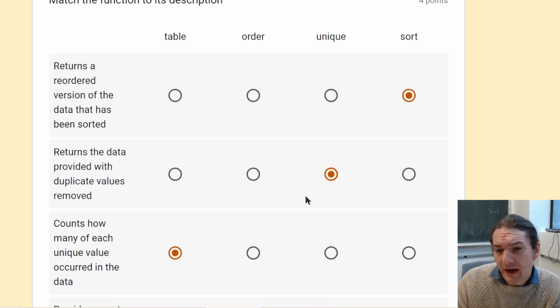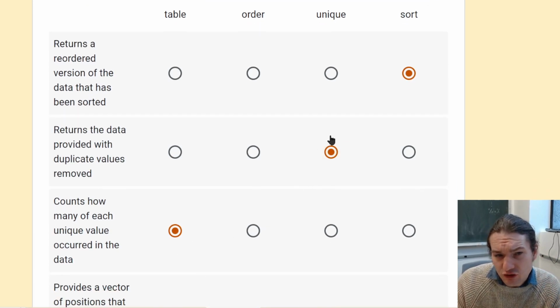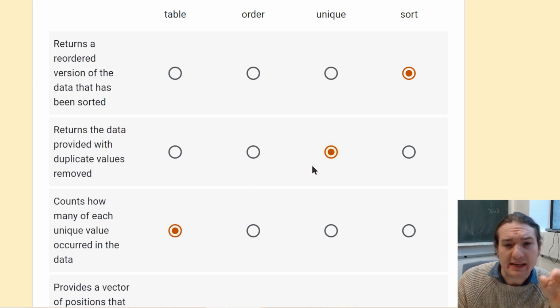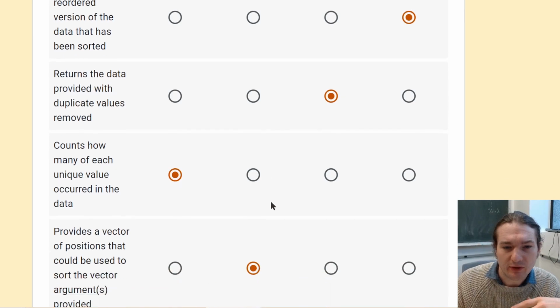Unique is just going to find the unique values. It doesn't count how many, it just tells you the unique values. So essentially this is the names of this object, whereas this has values that unique never sees or determines.